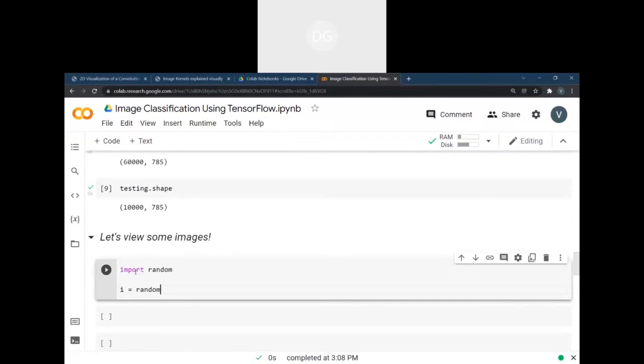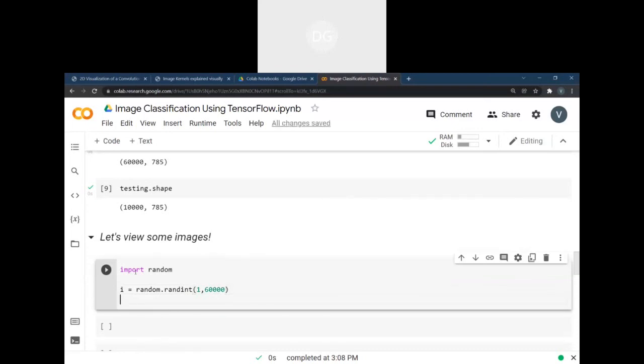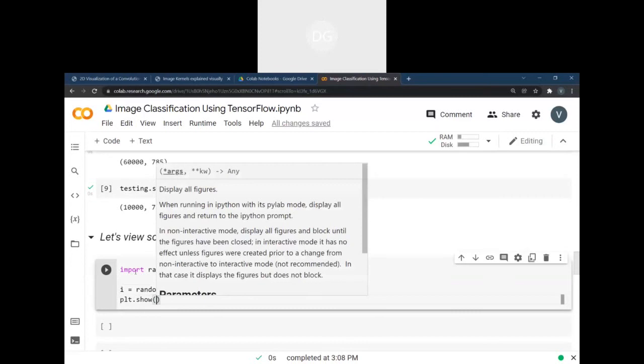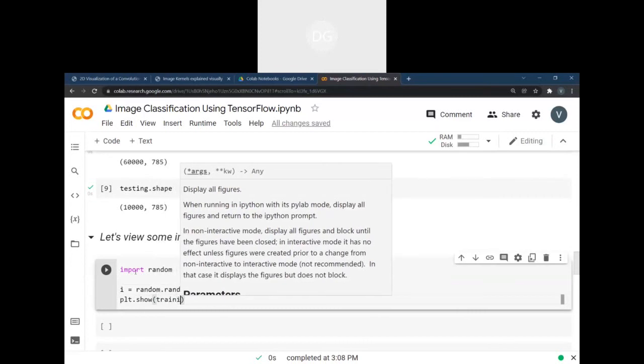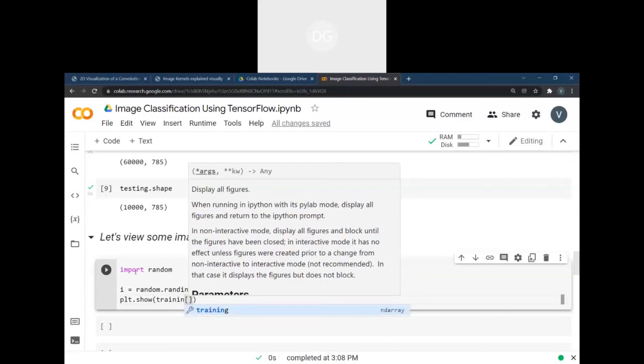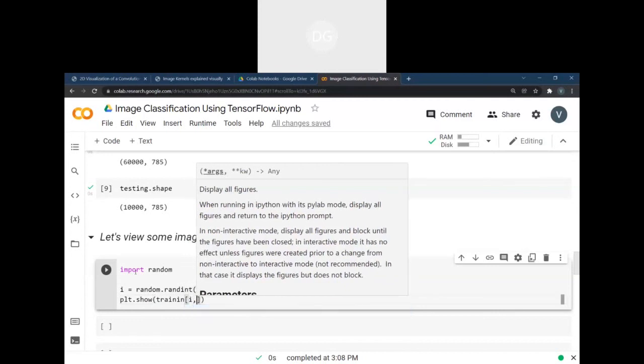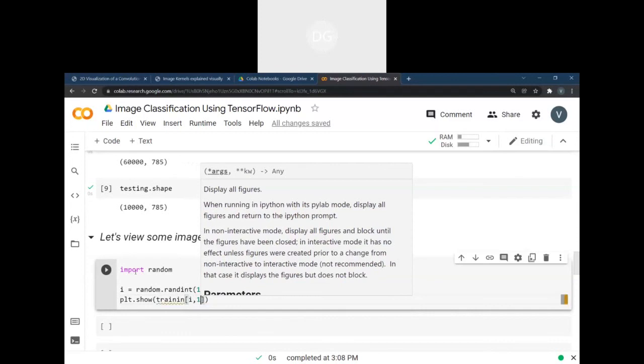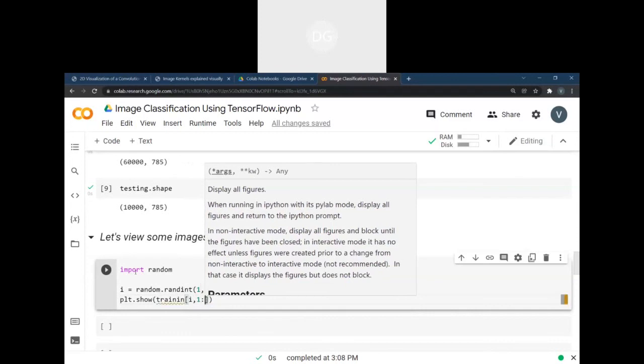So random.randint. Totally we are having 60,000, right? So I can specify it as 60,000. Out of the 60,000, I'm going to take some value as my i value. Based on that, I'm going to plot it. I have already imported my matplotlib. So from training, i value, comma, 1. Why am I taking it from 1? Because my zeroth column is going to be the label column, right? So we don't need that column.